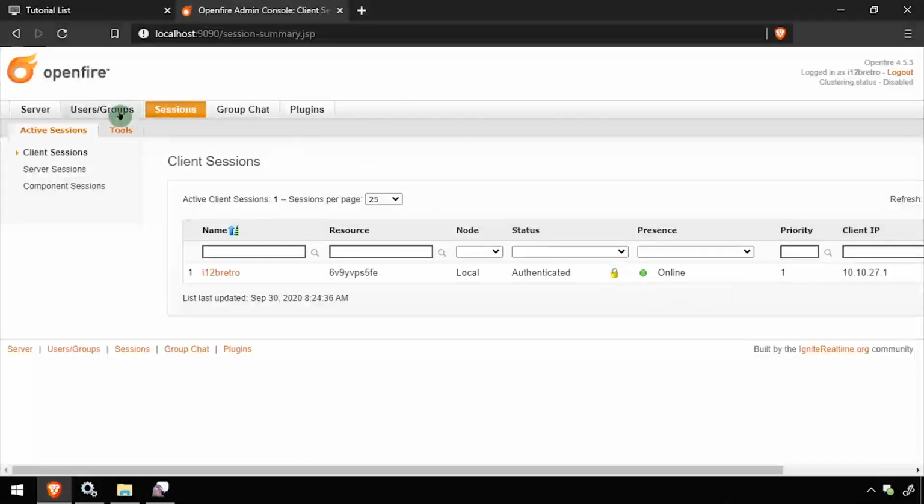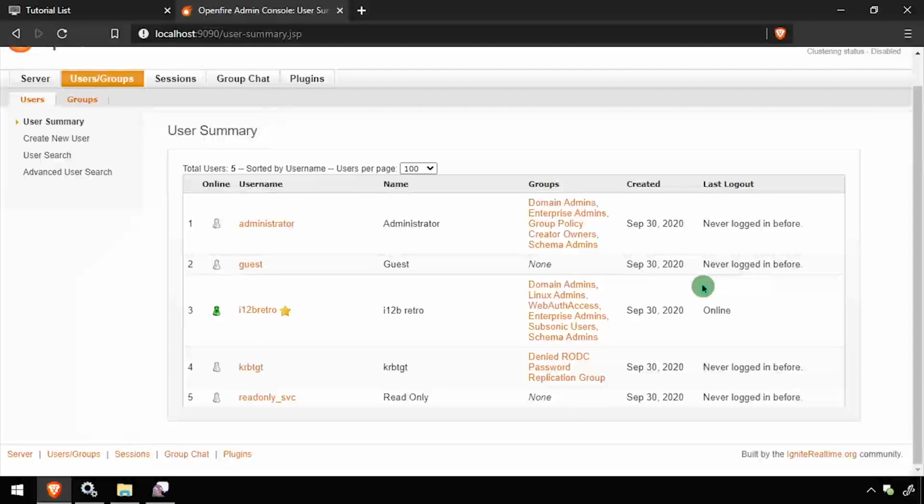In the OpenFire admin console, you can look at the users and group settings and see that it imported users and groups from LDAP.